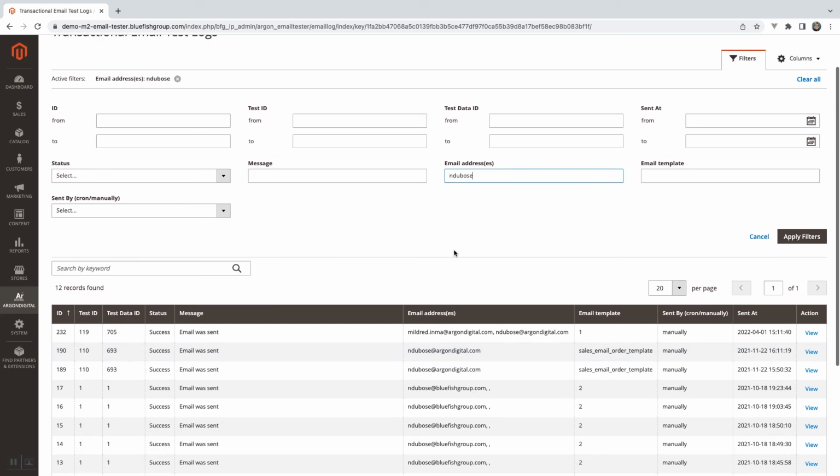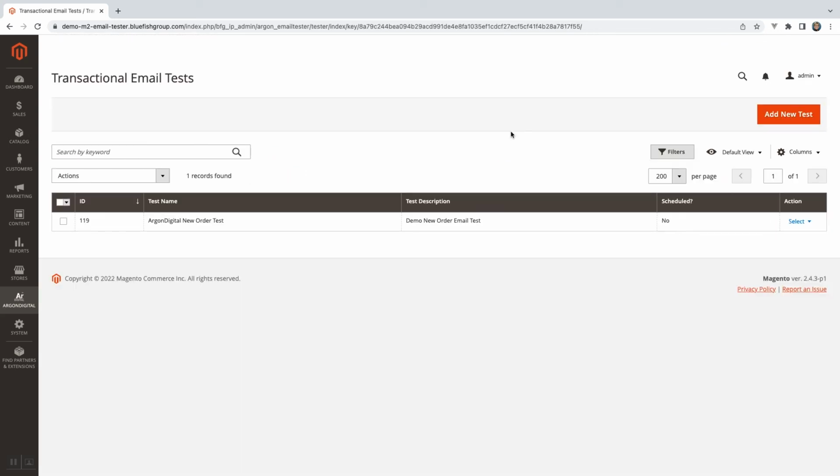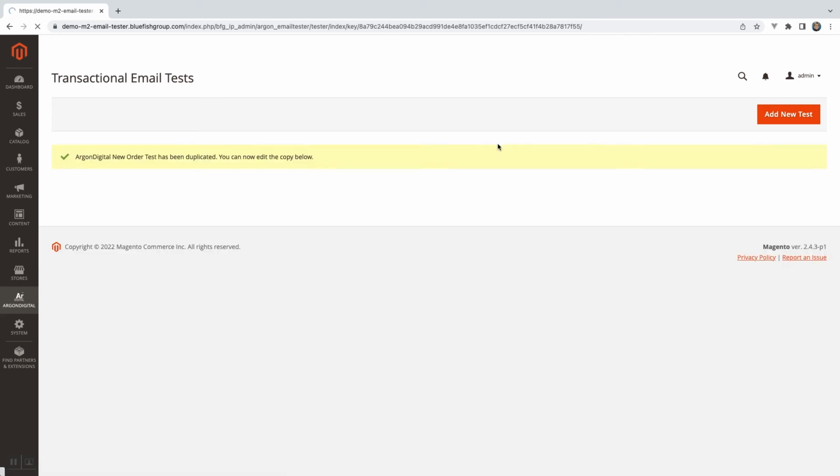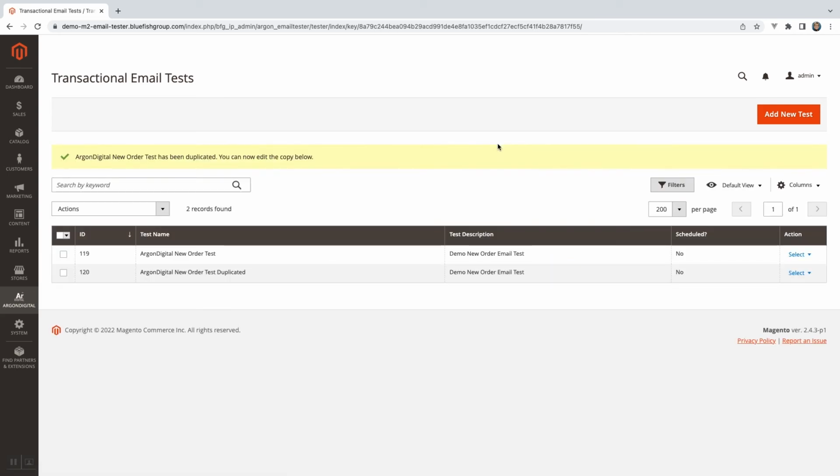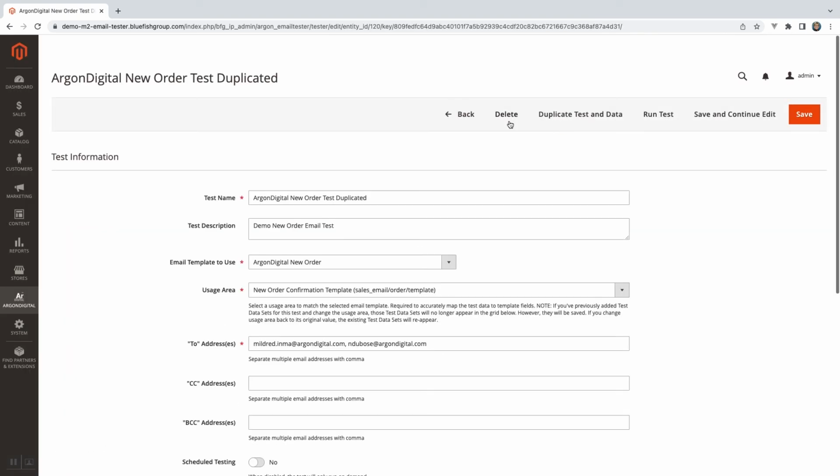Let's go back to the transactional email tester and create one more test. This time, we want to create a test email for the new order for guest template. Instead of creating this one from scratch, we can duplicate our first test. If we scroll down the list, we can see the new test is called Argon Digital New Order Duplicated. Let's edit this one and modify the name to Argon Digital New Order for Guest. We'll need to modify the template and usage area to New Order for Guest, but everything else can stay the same. Once we've added these changes, we can save.